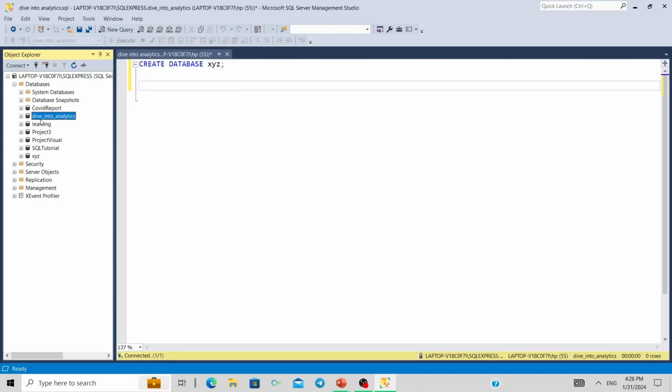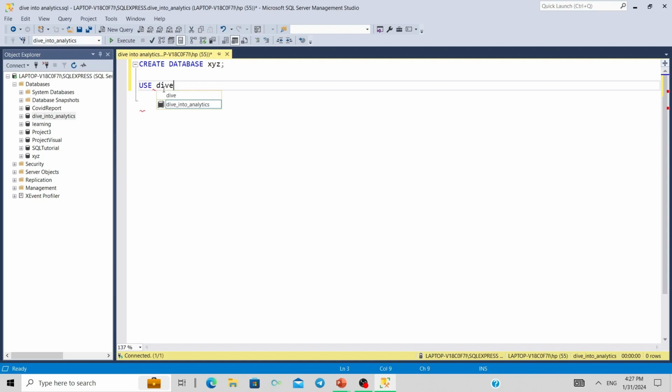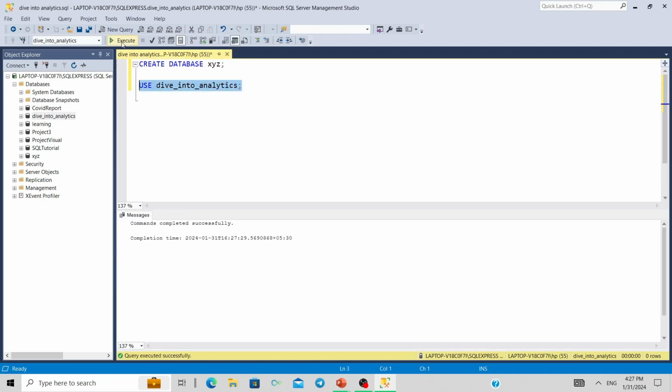Now I want to use this database, Dive into Analytics. To select the database that you want to access from multiple databases, we have to write USE and then the name of the database that you want to select. And then select this and click on execute. As you can see, now we are using the database. So now you can see here, Dive into Analytics database is now currently in use.